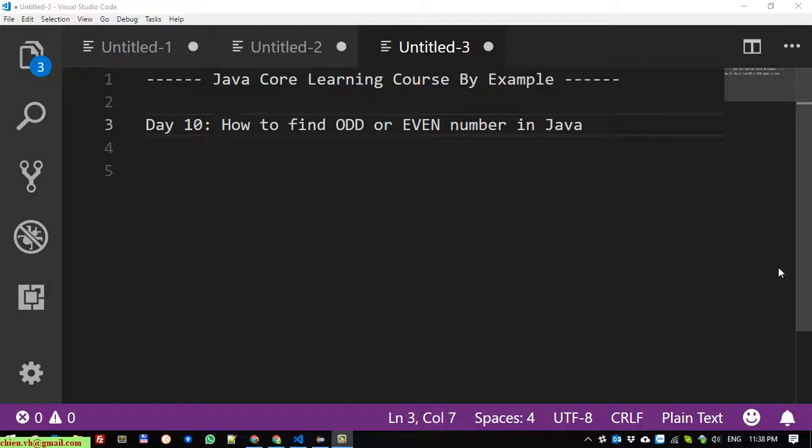And today is day 10. I would like to show you how to find the odd and even number in Java. Okay, so now let's start by following my demonstration. Okay, cool.